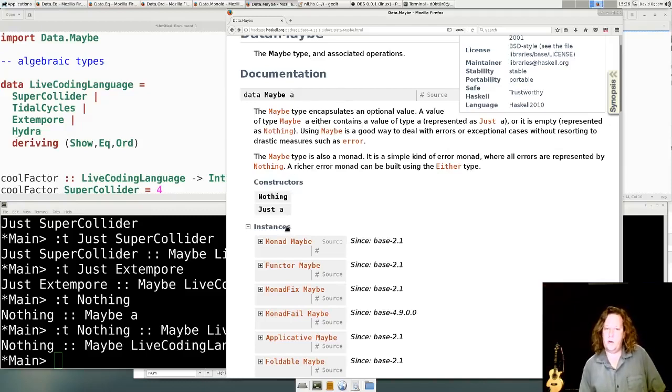But look at the way the a flows through here. The maybe type has two constructors that we've seen both of them already, nothing and just. The constructor for nothing is just nothing. It looks just like our constructors over here for SuperCollider, Tidal Cycles, and Extempore. But the constructor for just is the word just and then a. And the a here means a value of that type. What type? Well, whatever type a is in context. If what we have is a maybe live coding language, then just is going to be just followed by a live coding language.